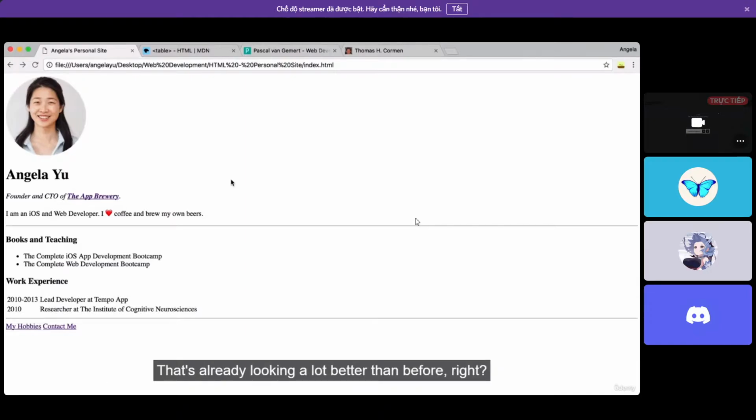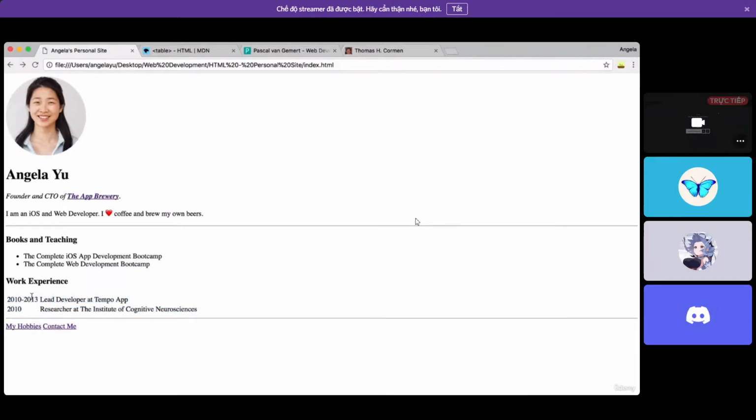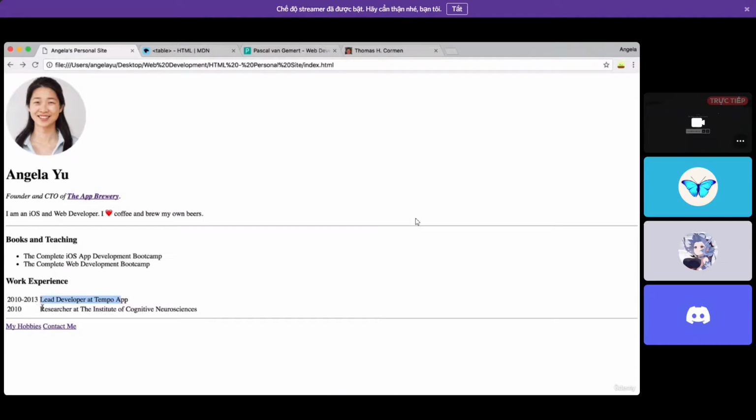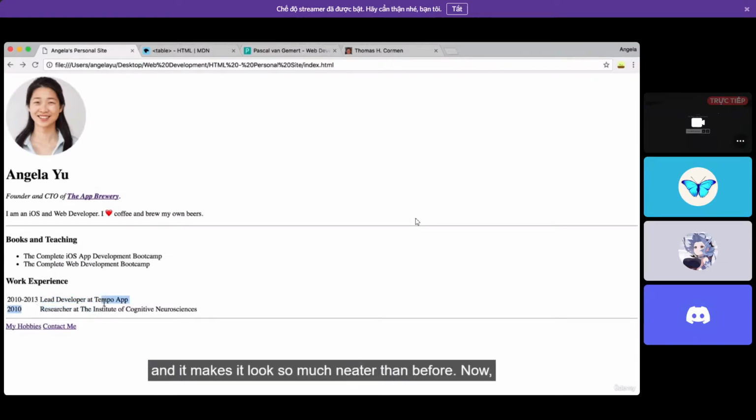Okay, that's already looking a lot better than before, right? It being a table means that our columns are structured together. So these 2 lines are structured so that they are indented to the same place, and it makes it look so much neater than before.